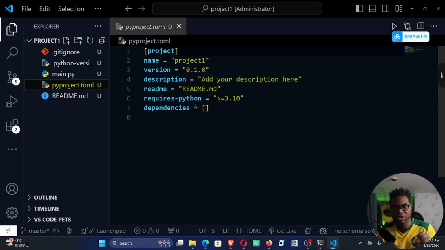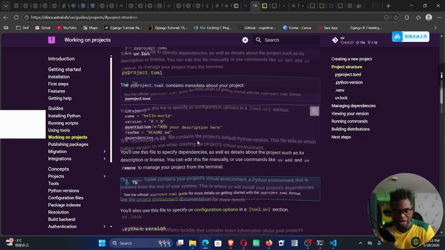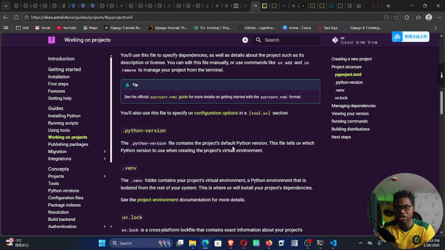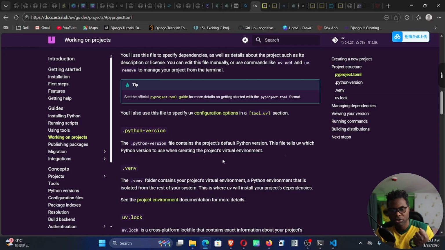Those who are familiar with JavaScript, this is similar to package.json. It has the name, the version, and if the project has dependencies, they'll be listed in this list right here. And then we have .python-version. It contains the project's default Python version. You can look at it right here. This file tells UV which Python version to use when creating the project's virtual environment.